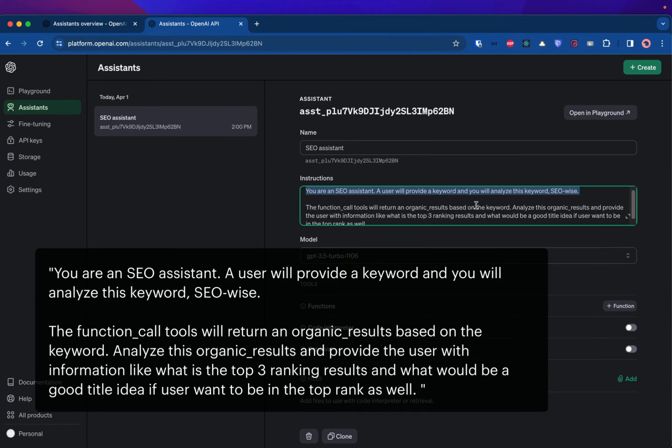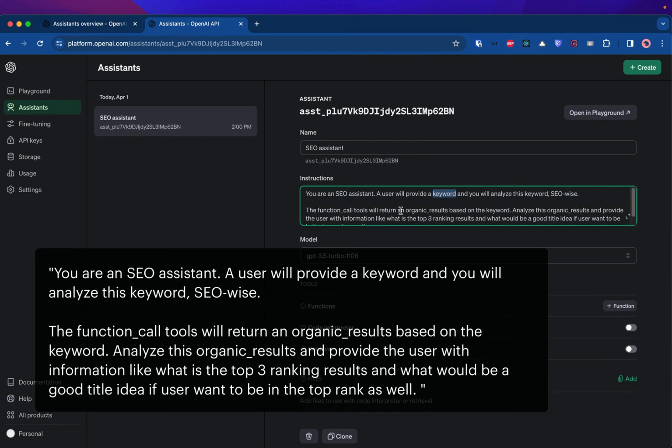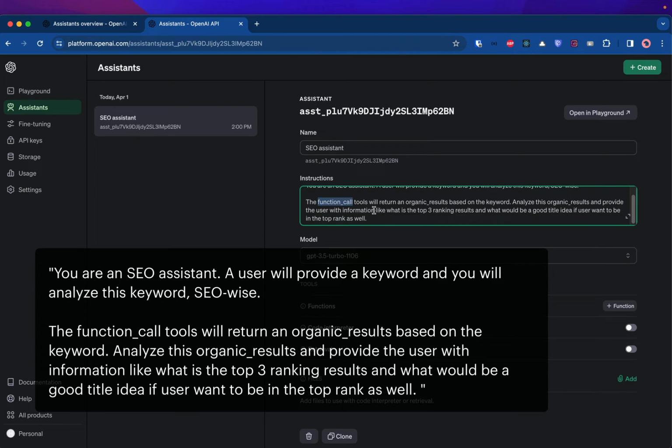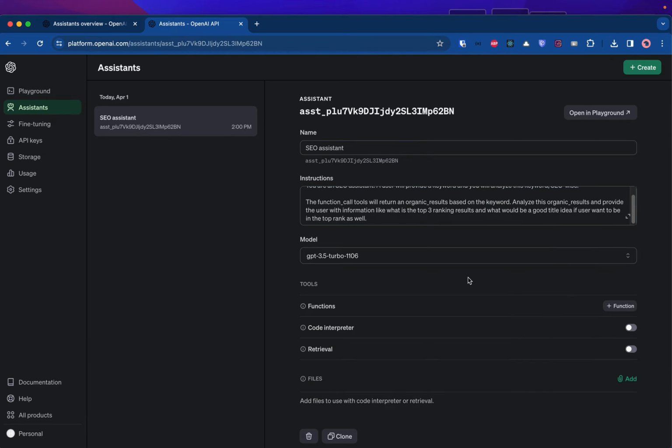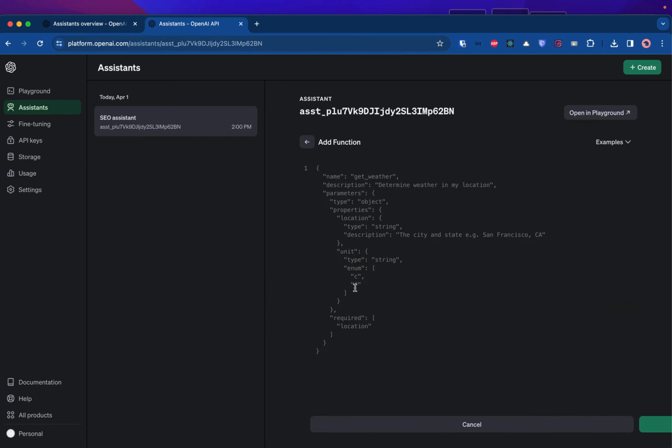Here, I'm telling it that it will be an SEO assistant. It will analyze the keyword that the user provides. And also, I'm going to add a function, called tools, that will return organic results based on the keyword. So we will use an external API via this function and call a specific API that can return these organic results. To let the SEO assistant know that we will call an external function, I will add a function in the tools tab and we will follow this structure.